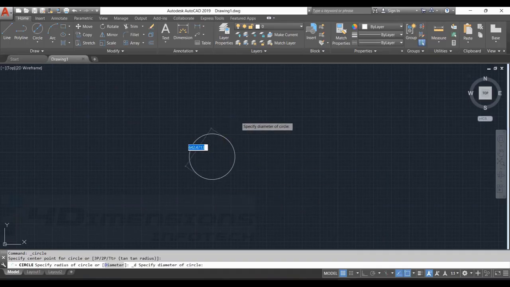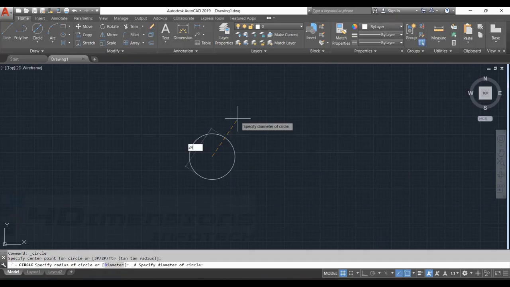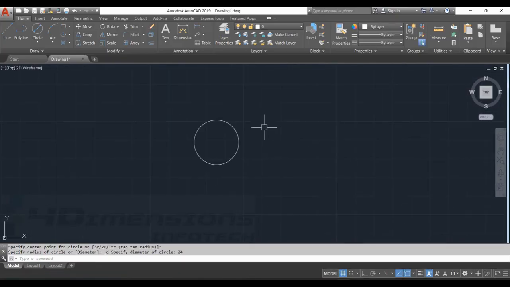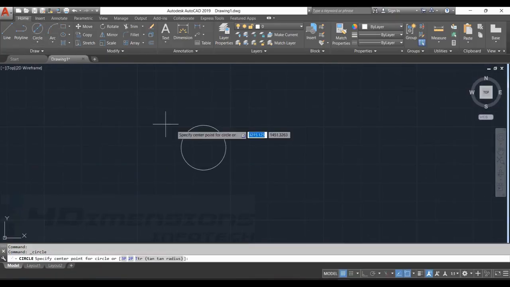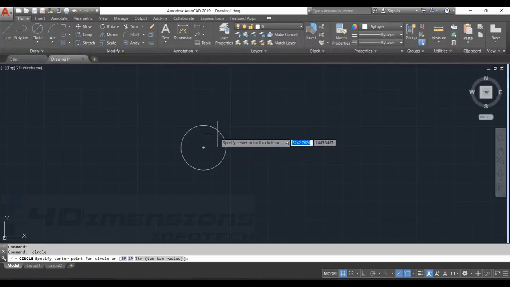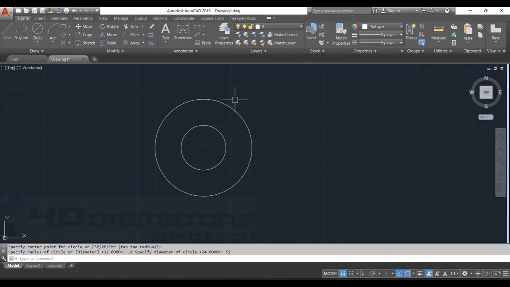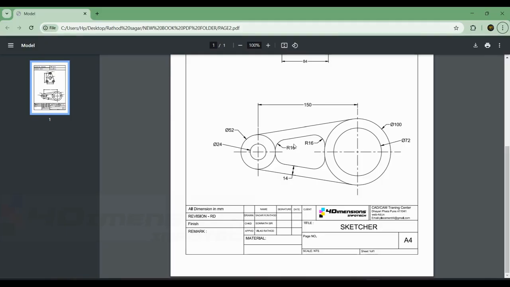Here the diameters given are 24 and 52. First I'll take the 24 diameter circle. I'll zoom out a little bit and then we are going to go for the 52 diameter. That is this one. Same center reference, 52 as diameter. Next we are going to make one line referring to this distance as 150.